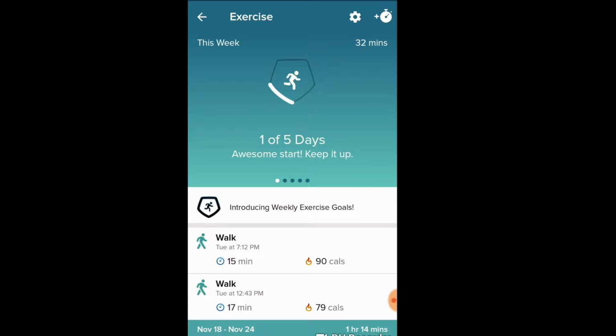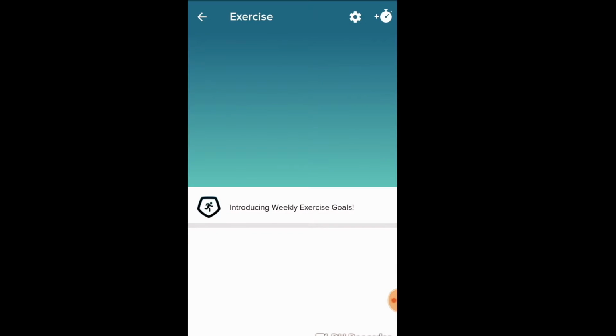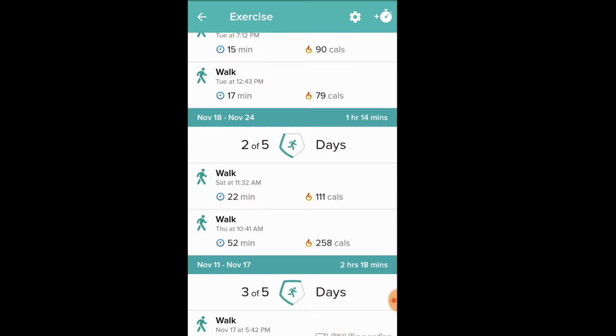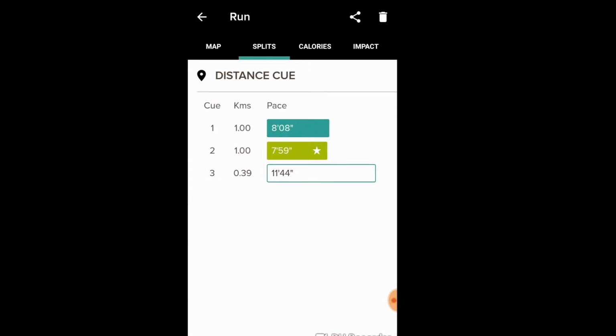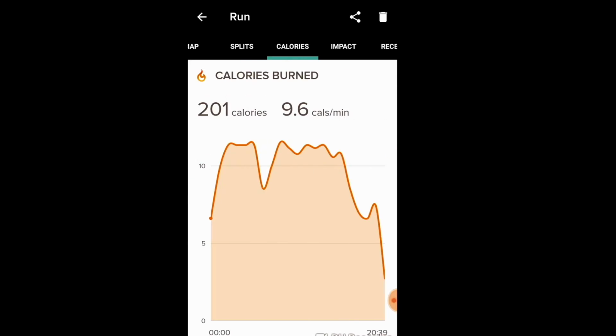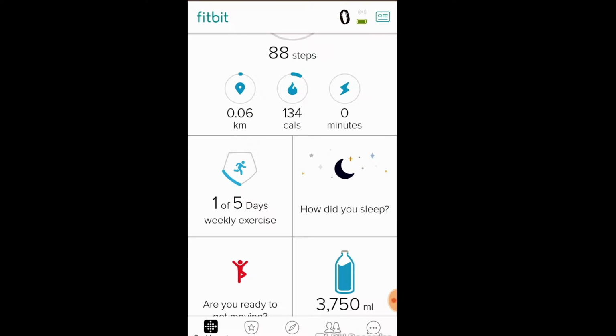Here you can record your workout if you're going for a run, walk, or hike. There's also a GPS tracker and stuff. It can locate your location. It can track your location. So I'm gonna show you an example of my past workout. And pace, and the total calories burned, and then the total steps you take during that workout. Go back to the home screen.